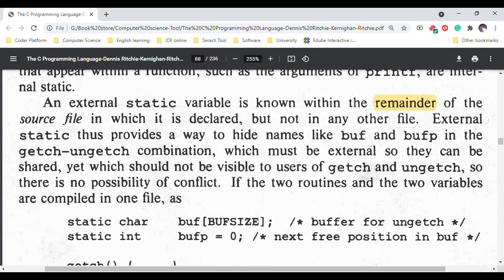An external static variable is known within the remainder of the source file in which it is declared, but not in any other file. External static thus provides a way to hide names like BUF and BUFP in the getch and ungetch combination, which must be external so they can be shared, yet which should not be visible to users of getch and ungetch, so there is no possibility of conflict.